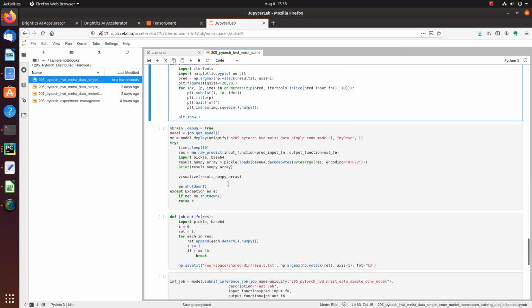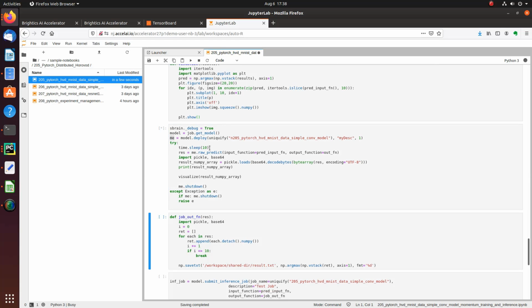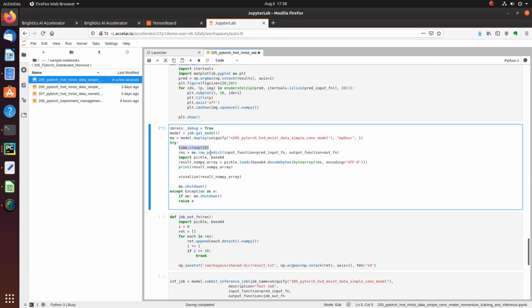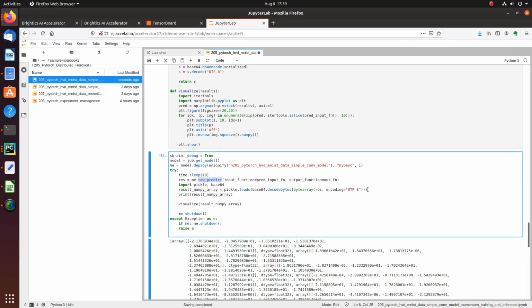For the inference, we have two options. The first is a raw prediction. So we first get the model from our job and then deploy it under a name, which gives us a model endpoint. This needs to spin up a Docker where this endpoint is located, so we give it some time to spin up. Then we do a raw prediction using that endpoint, given our prediction input function and our output function. After running the raw prediction, we will need to decode the serialized NumPy array.